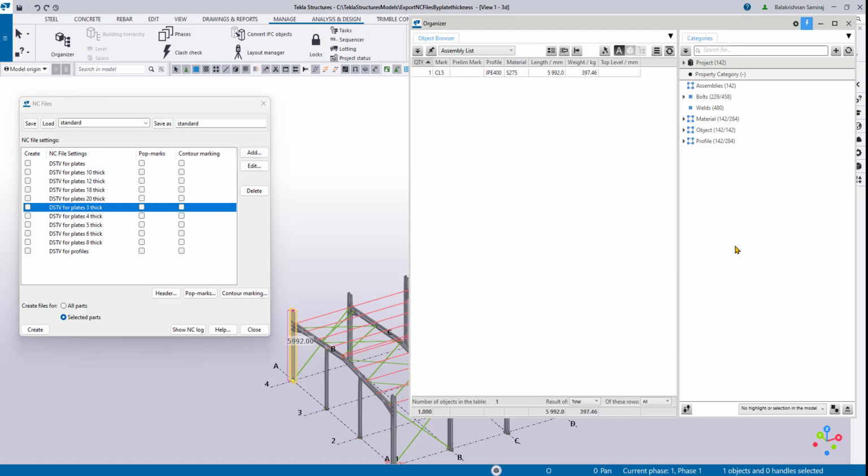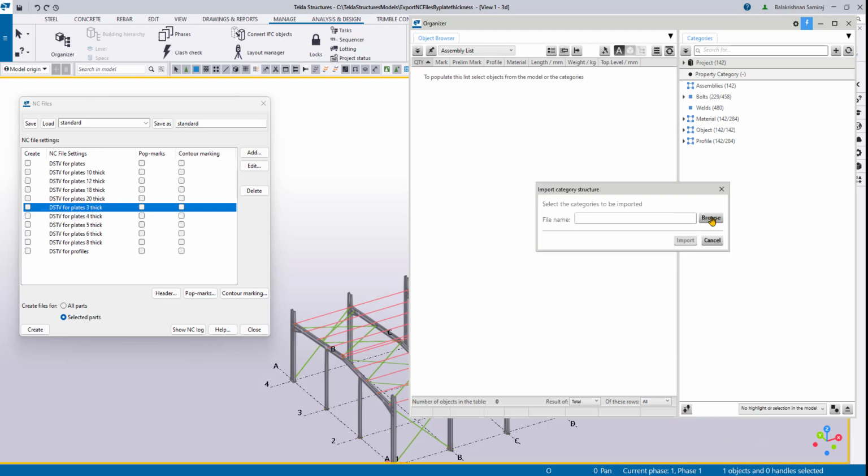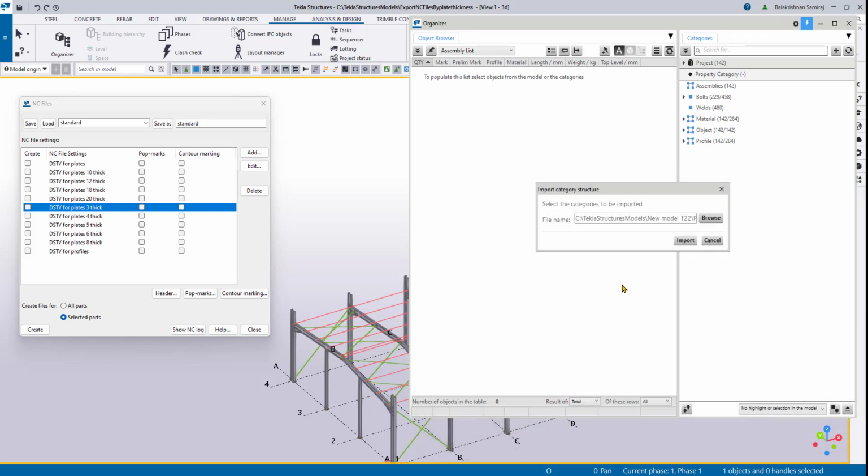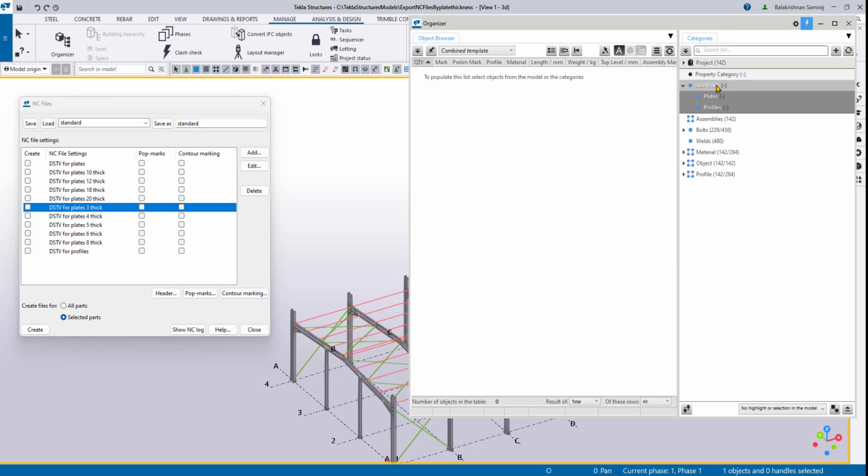On the other side, you can see the categories. Based on the building hierarchy or the rules that you apply over here, it will get created. In this case, I have created it under the property category, so you can import your predefined settings. When I click on import organizer categories and browse for the settings file, you can see this is my steel part category settings. I will open this existing one and click on import. So now you see here I have a steel part. Under the steel parts, I have a plate category and a profile category. According to that, this will get loaded.